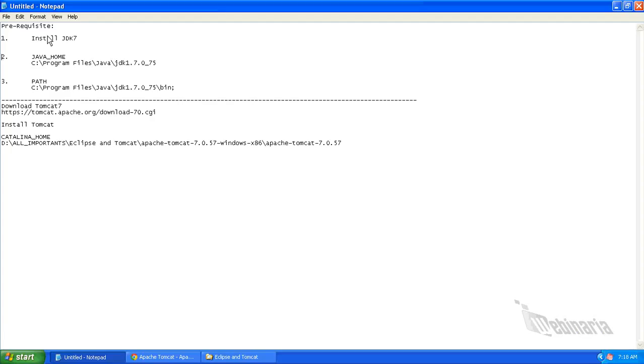So this is a very important step. A lot of people forget to set this variable. If you don't set this variable, this is the environment variable, the Tomcat will not run. Once you set Java home, you need to then set path variable.